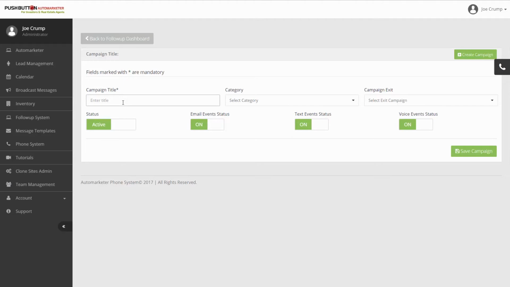So let's create one here. I'm going to call this new lease option memo tasks. So when we get a new lease option memo signed, these are the tasks that we're going to do. I'm going to select a category, and it's not an auto marketer or a follow-up. I'm going to create a new category, and I'm just going to call this category tasks.